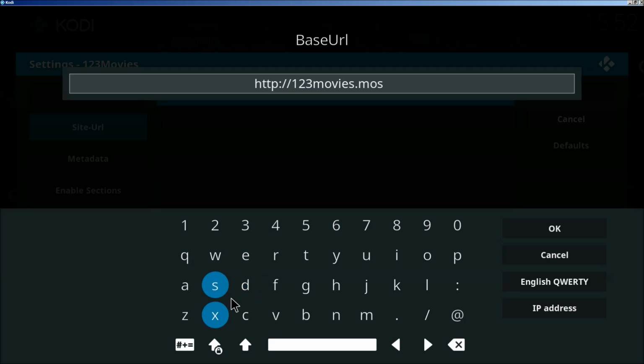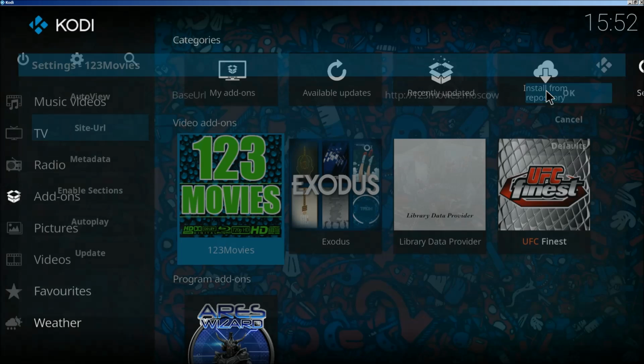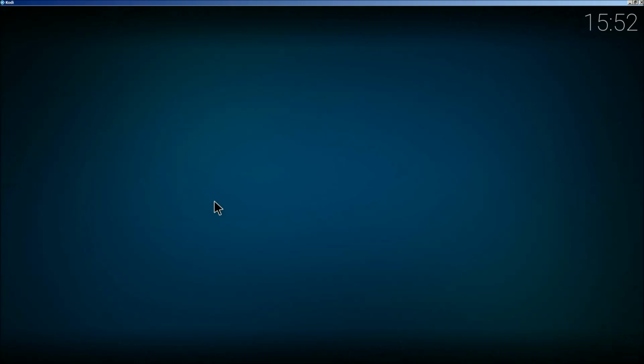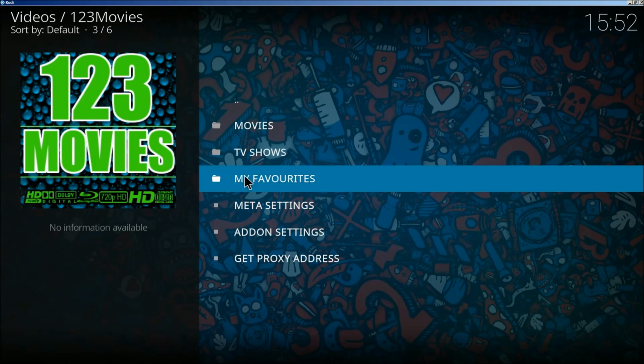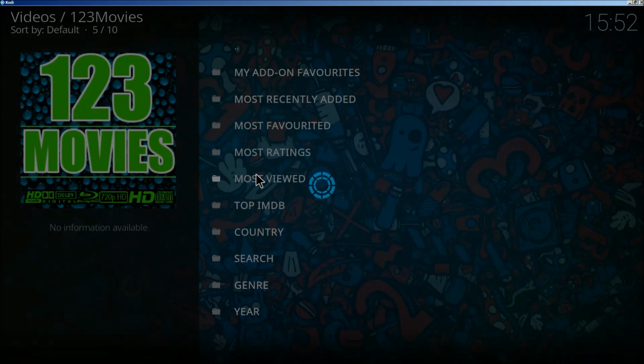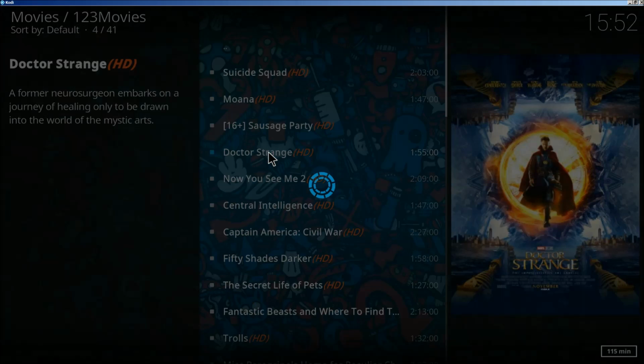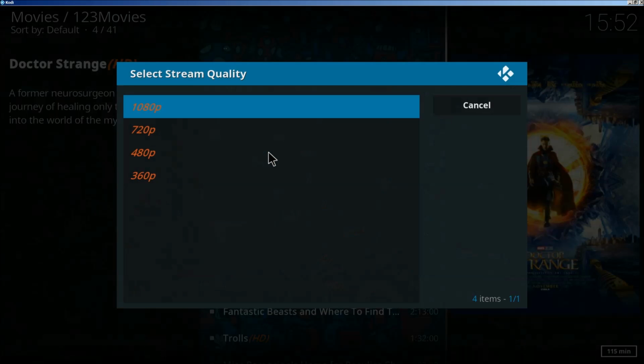Moscow. Click OK. Now it's changed. Let's click OK again. Now we'll go back into 123Movies. Click on Movies. And click on Most Viewed again. And the same movie that we tried before, we're going to click on that one again. And now it gives us the option for what quality of the movie. And there we go.